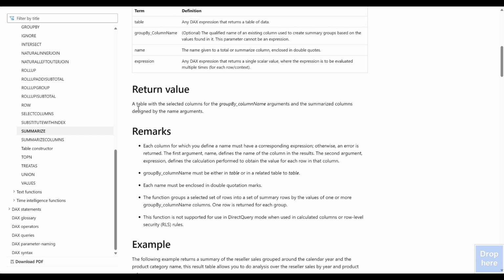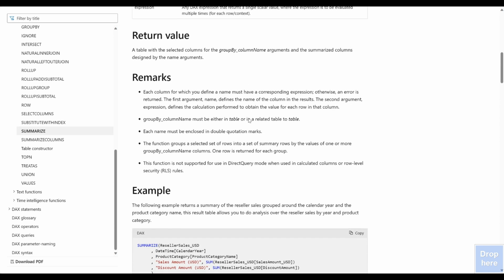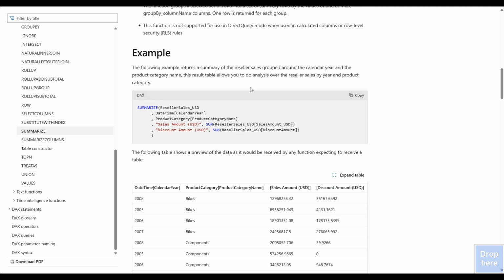And I think this does a good job of summarizing what we're going to be doing, which is the return value. It's going to be a table with the selected columns for the group by column name arguments and the summarized columns designed by the name arguments. These are some remarks. Okay. Here's an example they gave. So I think I'm just going to jump right into it in Power BI.